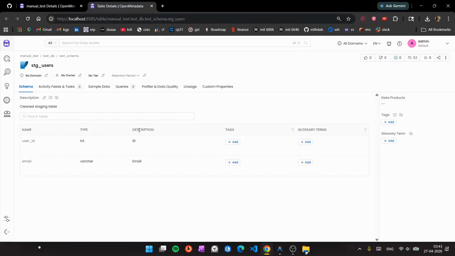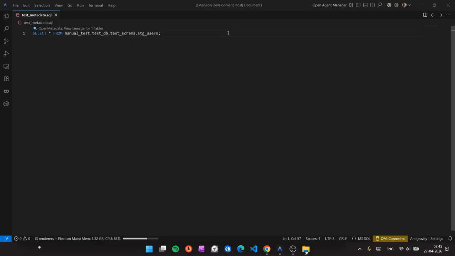All of this is generated in real time from the API. There is zero hard coding. The extension does not wait for you to hover. It proactively scans your SQL in the background. Watch what happens when I reference a table that does not exist in Open Metadata.